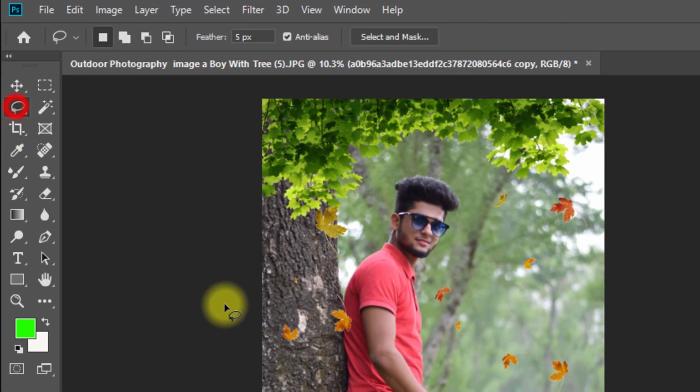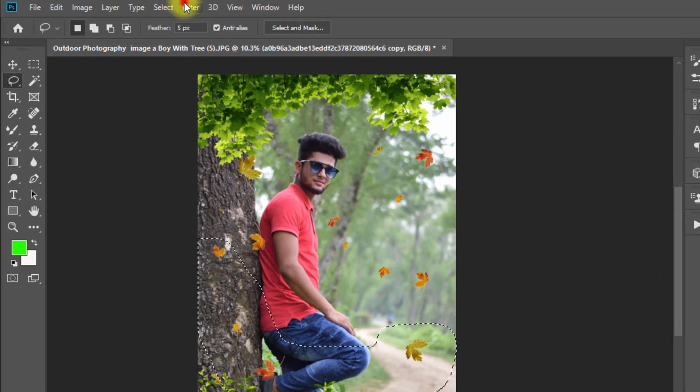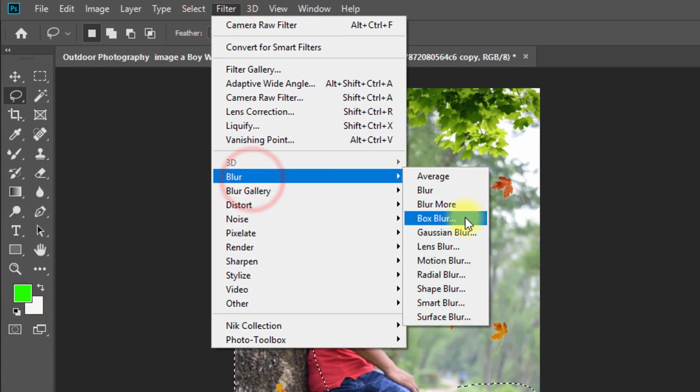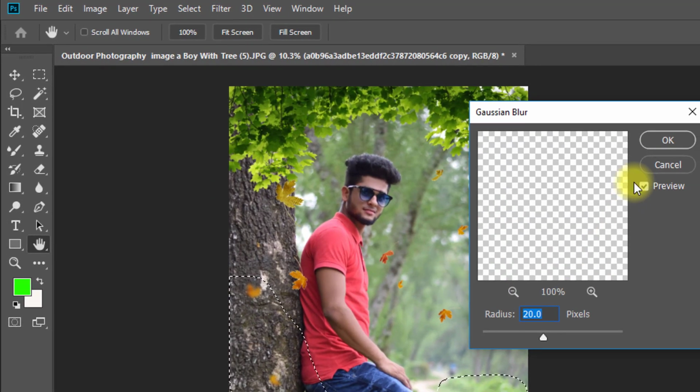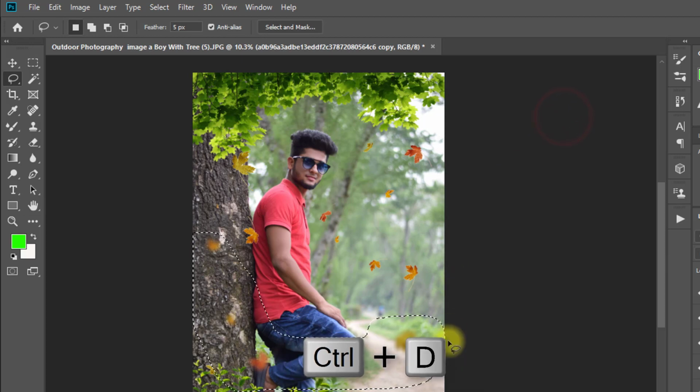Now select the lasso tool and easily select some leaves, and go to Filter, then Blur, then Gaussian Blur. Here give a radius, then OK. Then press Ctrl D to deselect.